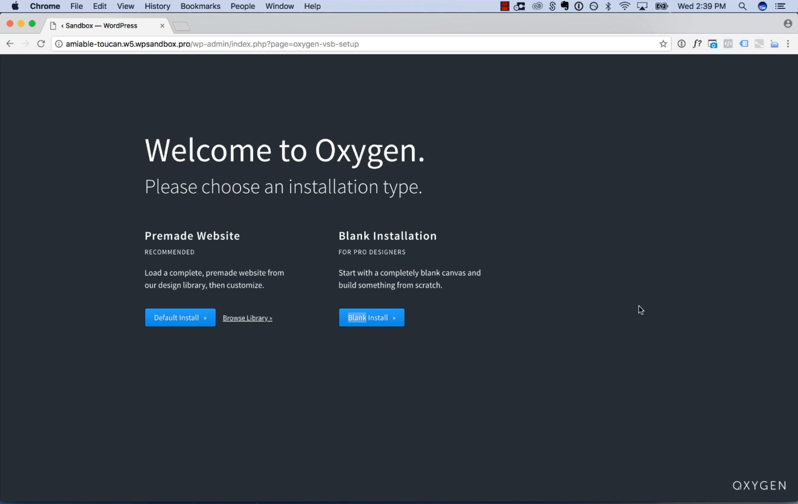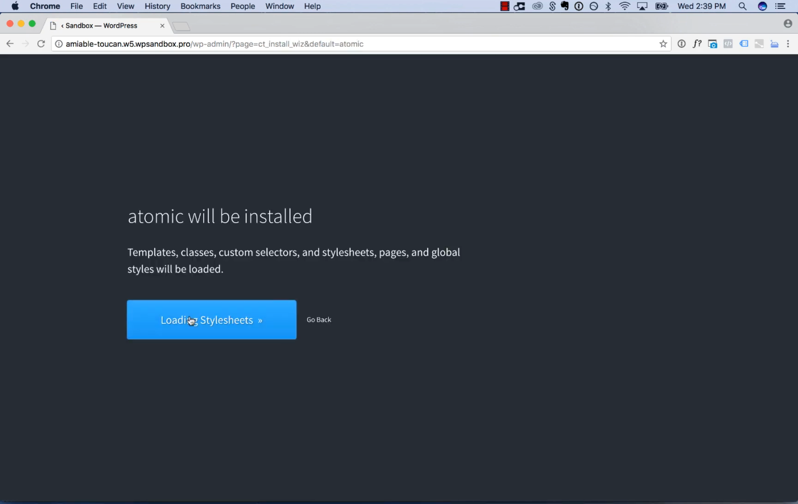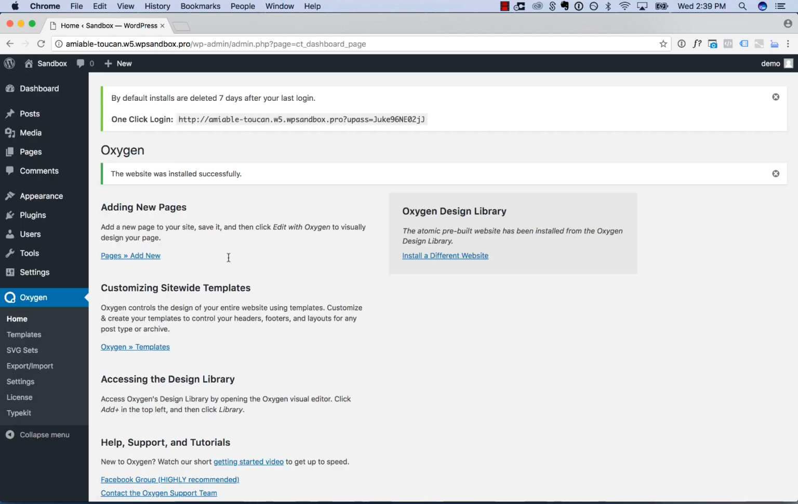So I have a fresh Oxygen install here. I'm going to do a default install, so this is going to load the Atomic design set. So we're going to get headers, footers, blog post template, page template, etc. And then I'm going to create a post with Gutenberg, and it's just going to work.